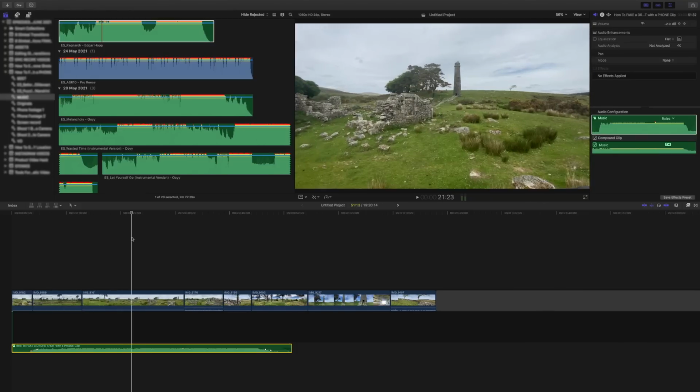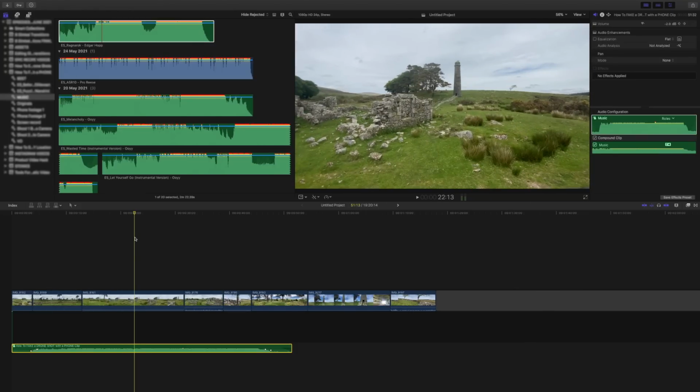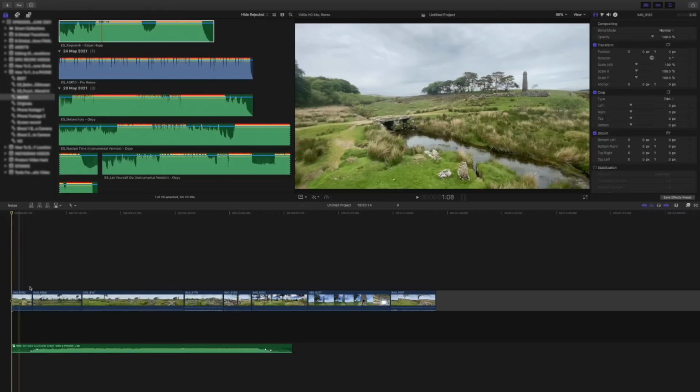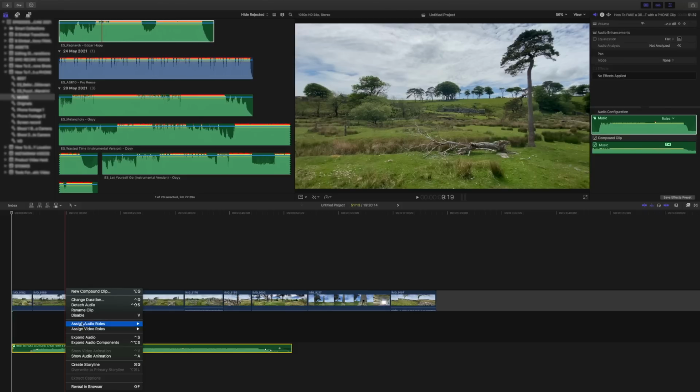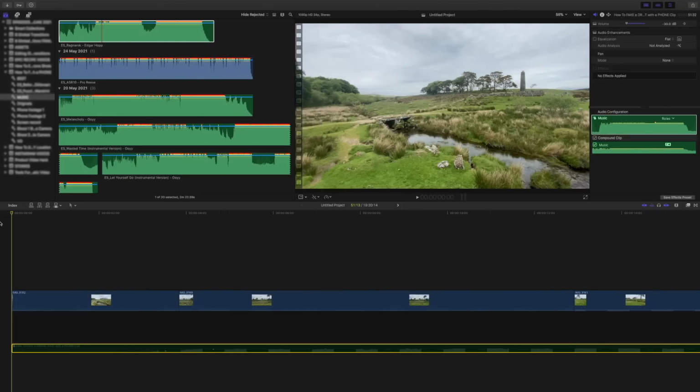I can edit to the beat of this track, and I can now end my sequence with the end of this song, and this really helps tie it all together and makes it feel much more professional. Okay, so let me just disable the track for now so it doesn't distract us, and let's zoom in and focus on shot number 1.